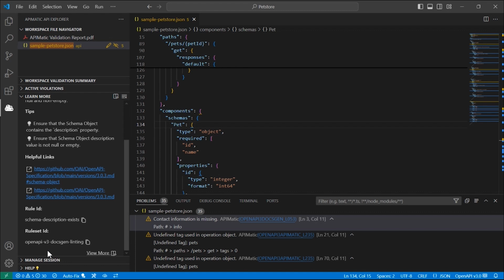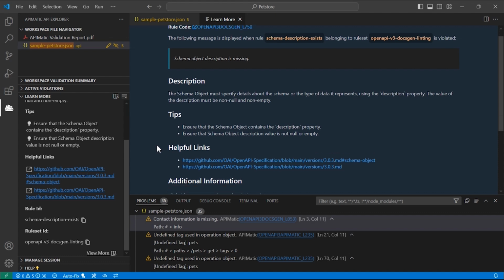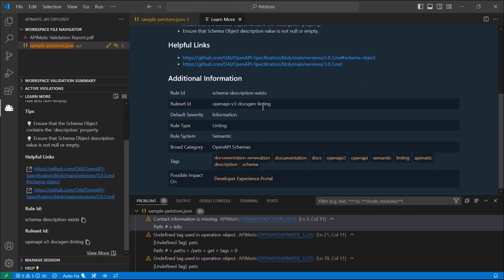And lastly, you can also copy the rule ID or the rule set ID for this issue, which can be handy if you are configuring validation. Raza will be shedding some more light on that later. And you can also click on the View More option here to open all of these details in a separate tab, where all the information is more readable and there are also more fine-grained details available as well.